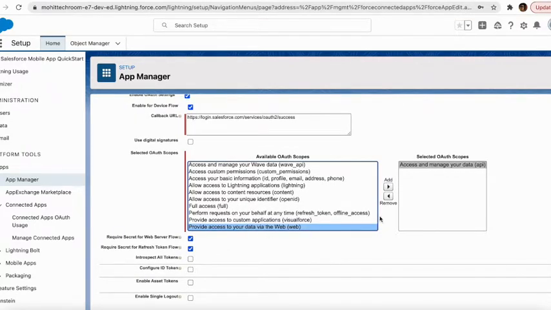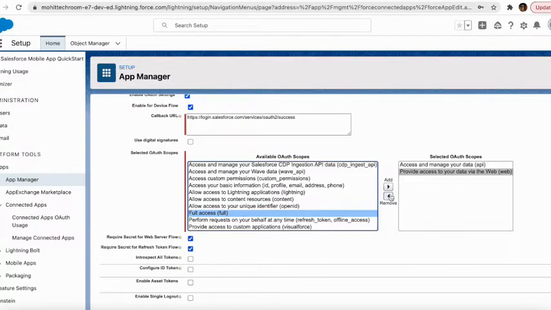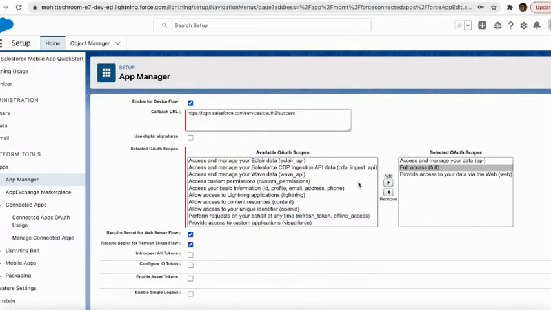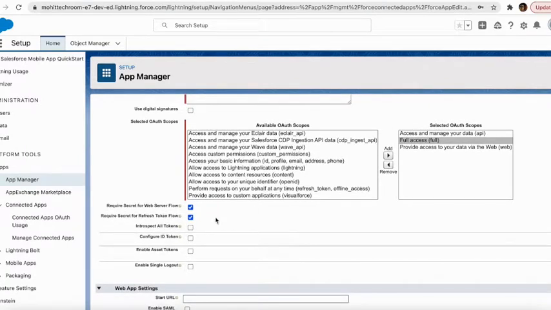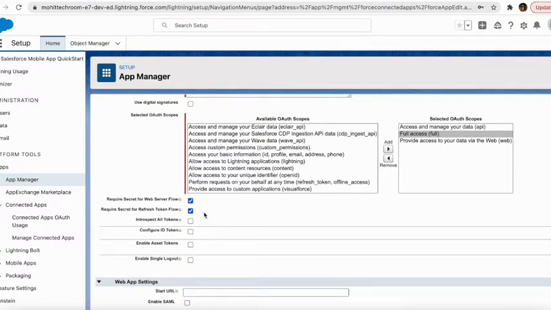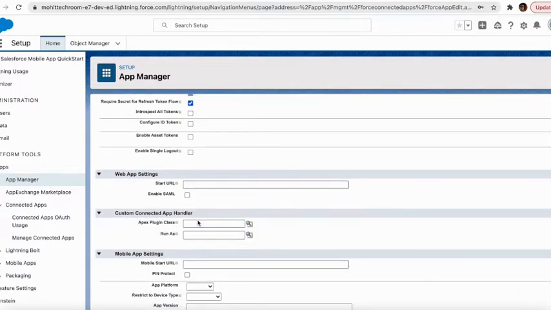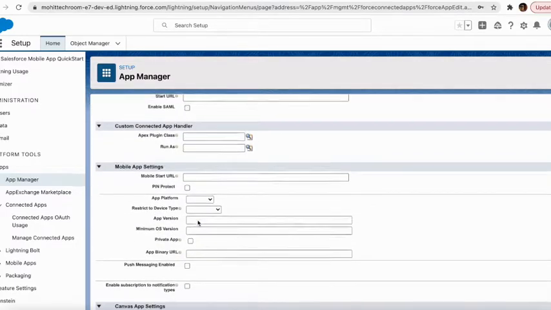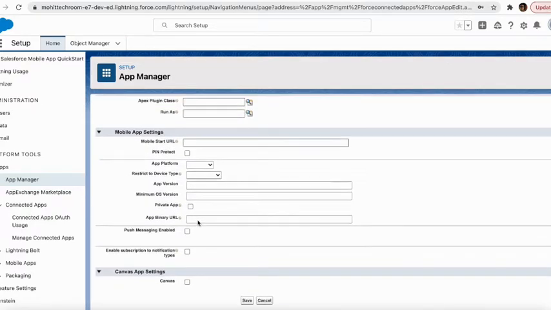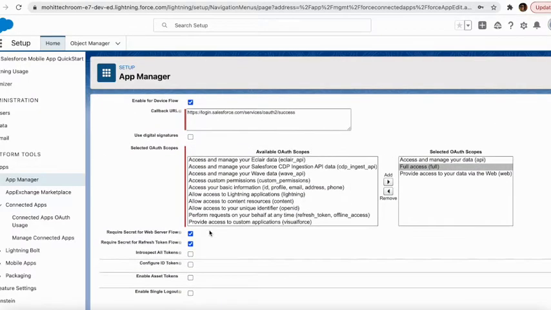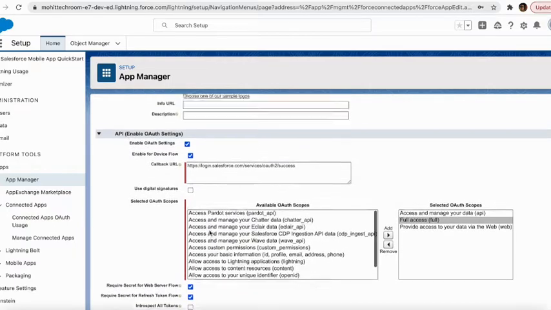Provide access to data via web, and I'm giving full access just in case. This is my trial version, I can do anything I want. There are a lot of options to introspect all tokens or enable asset tokens and adding web URLs and a lot of stuff like that. You can go ahead with this and add if it's important to you. What we are looking at in this demo would be the basic necessities to create an API.